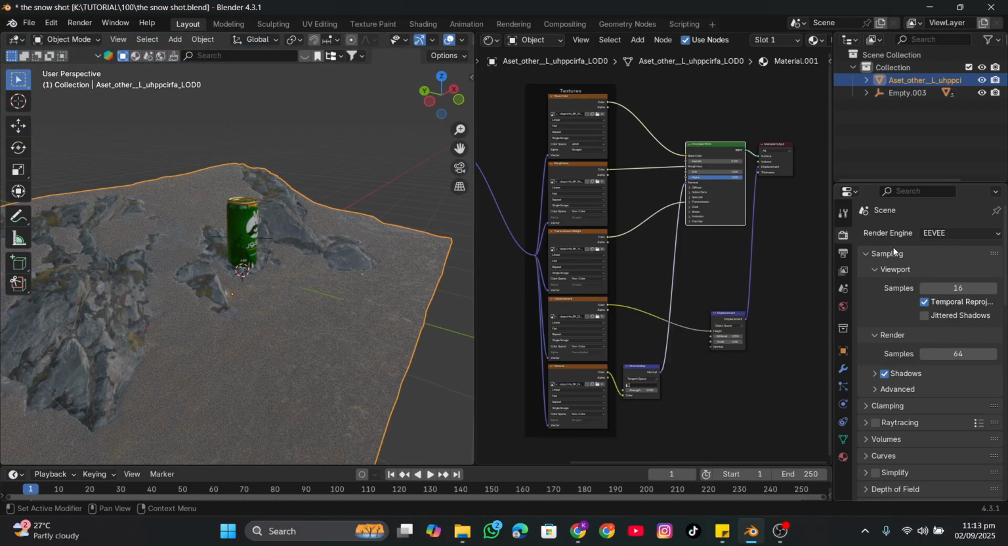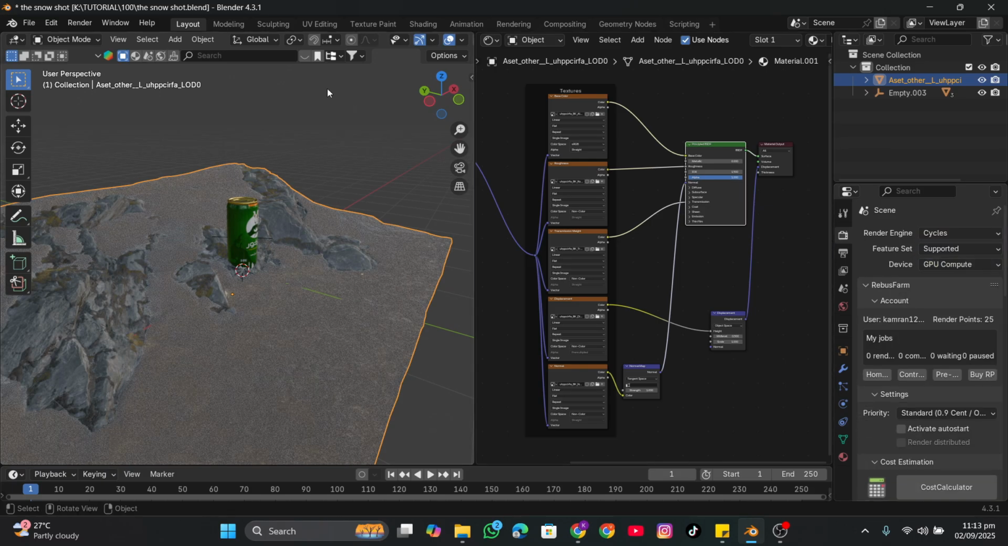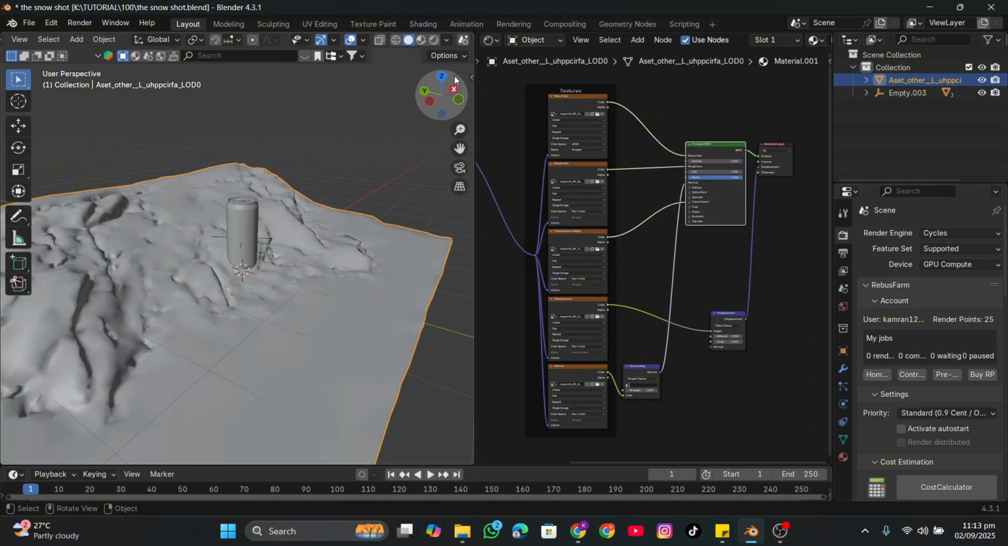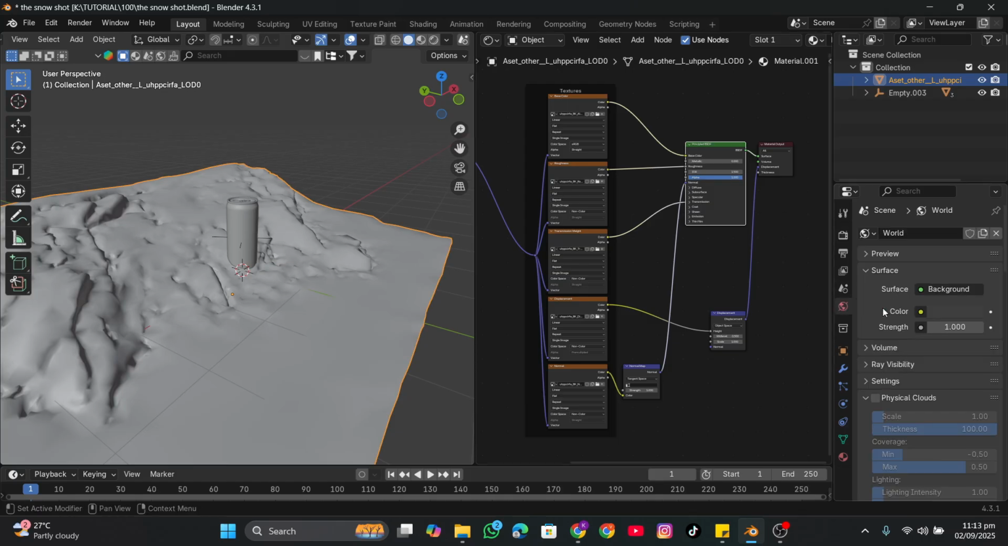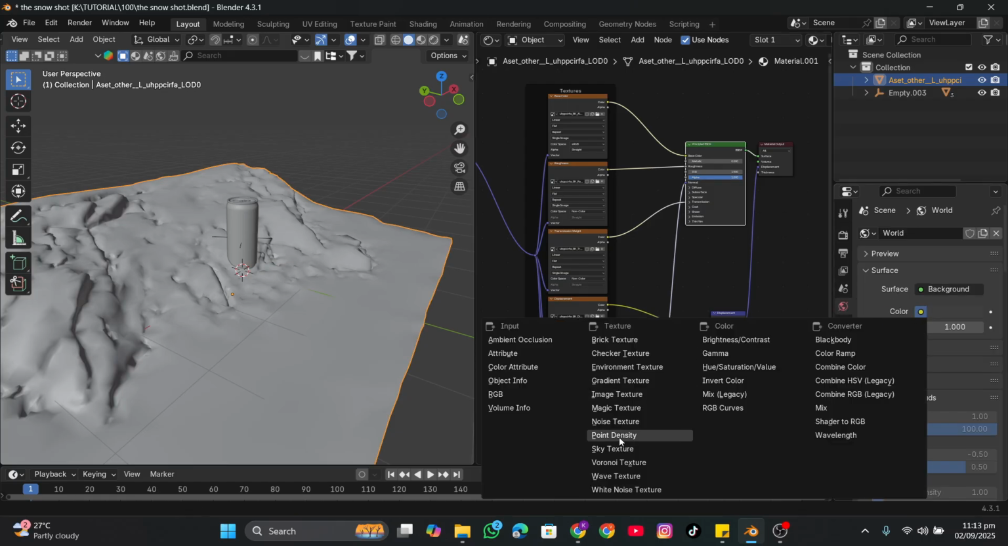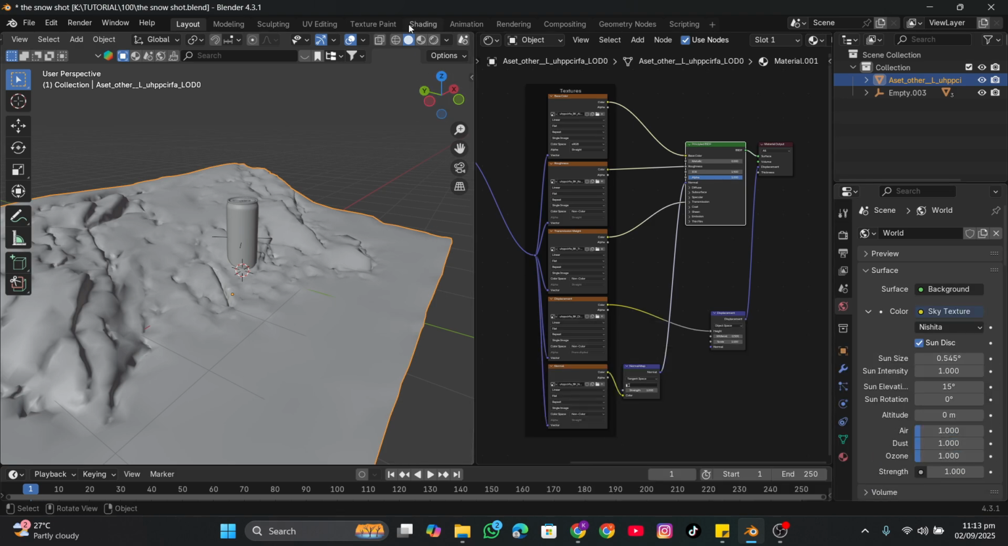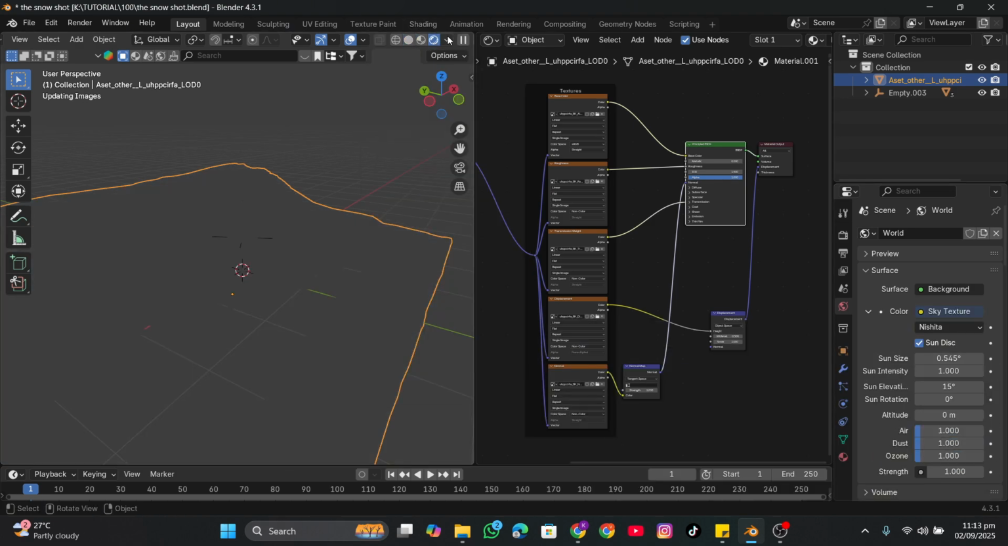So first of all, let's go to the render engine, change it to Cycles render and GPU compute. Let's get back to solid so we can go faster. I'm going to turn on denoise for now. I'm going to go into the world settings and add a sky texture. Okay, just go into render mode.